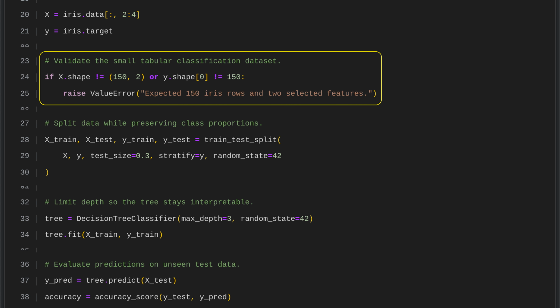The code first verifies that the iris dataset has the expected size: 150 samples, 2 selected features, and 150 target labels. If the data does not match these dimensions, it raises an error. This check helps ensure the data is loaded and formatted correctly before analysis continues.